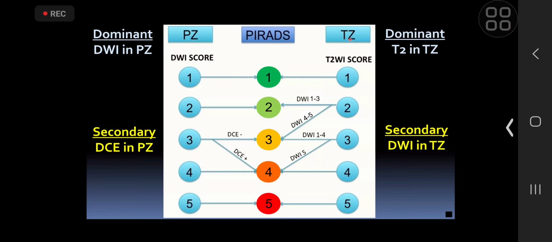In the transition zone, it's similar principles, but now, as we've said, the dominant sequence is T2. So a score 1 on T2 is a score 1 overall. A score 4 or 5 on the T2 is a score 4 or 5 overall. And again, we have scope to upscore with our secondary sequence now being DWI. So again, the 3 plus 1 that we have here, but also just to make things complicated, there's scope for upscoring a score 2 to a score 3.